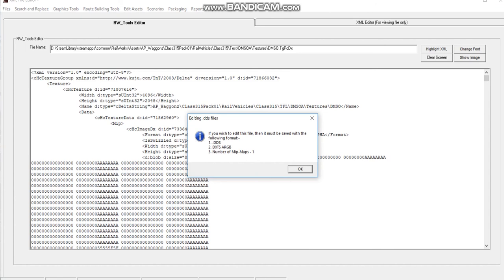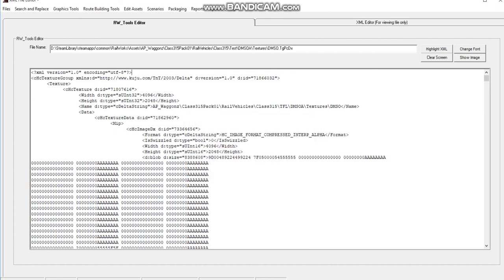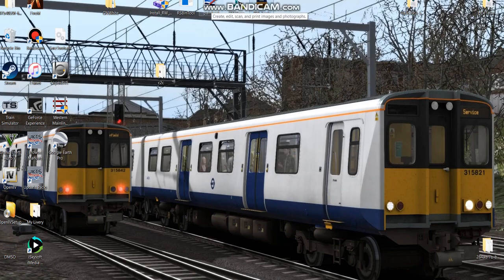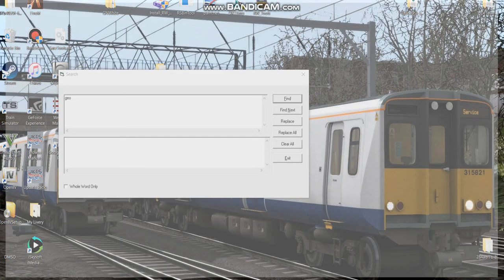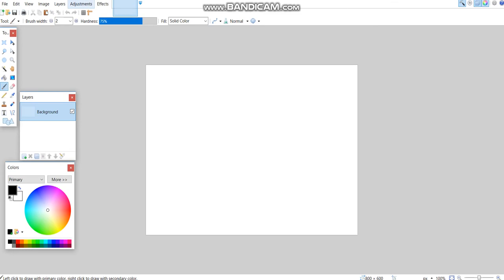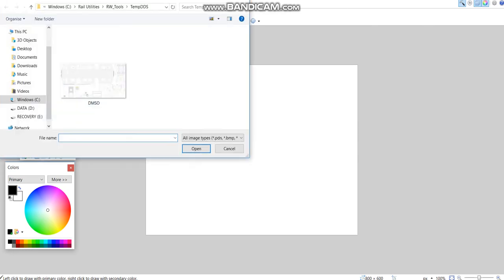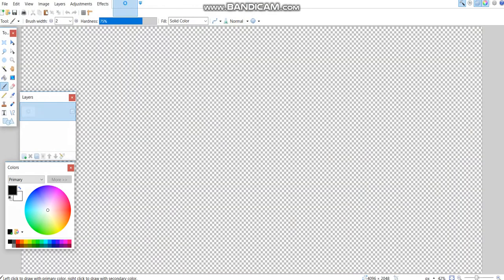So I know the 315 is a DXT5. So all I have to do is click OK. Now we can paint it. We can paint our train. So you go on paint.net, and we may have to give it a couple of seconds to load. And then this is our carriage, what we just converted. So you click on it.